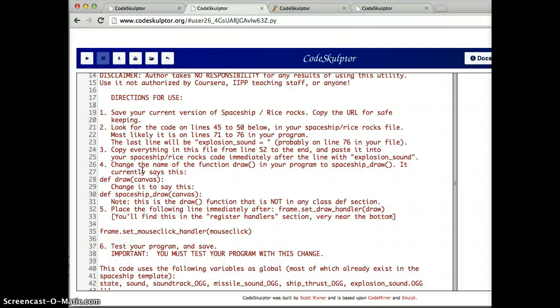Step 4, change the name of the function draw. Oops, that should say draw canvas. Let's make that say draw canvas. New program to Spaceship draw canvas.